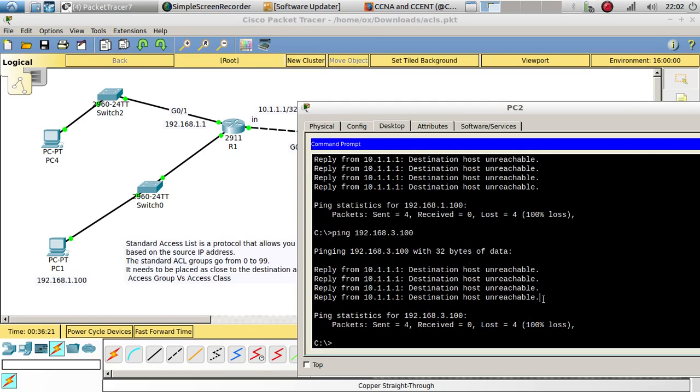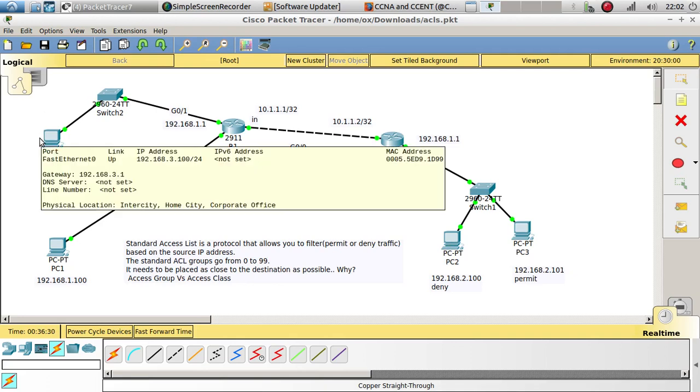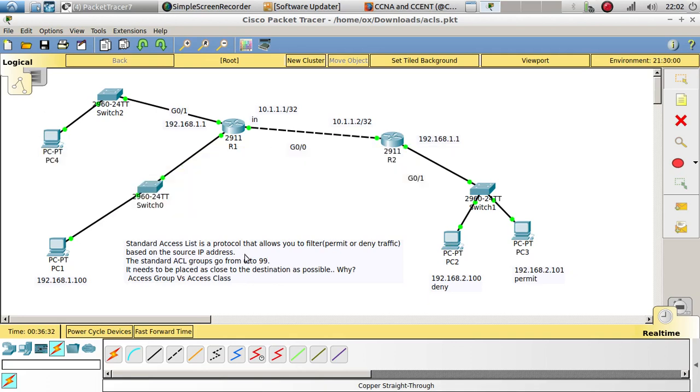What's going on? Why is it blocking it? I only want to block access to this computer. I want PC2 to have access to PC4, and this is why you need to place the access list as close to the destination as possible. Since we placed it over here, now it is denying traffic to this network over here and also to this network over here.